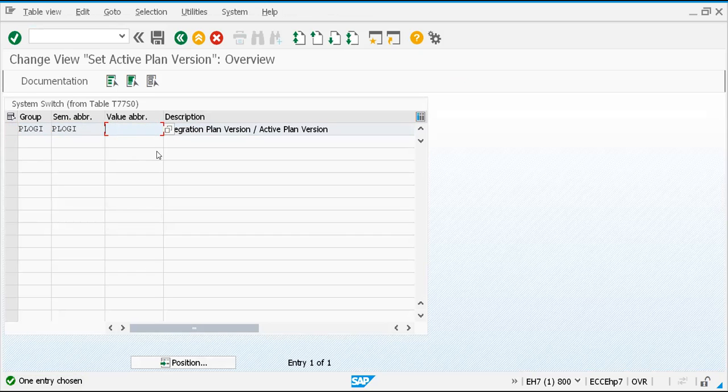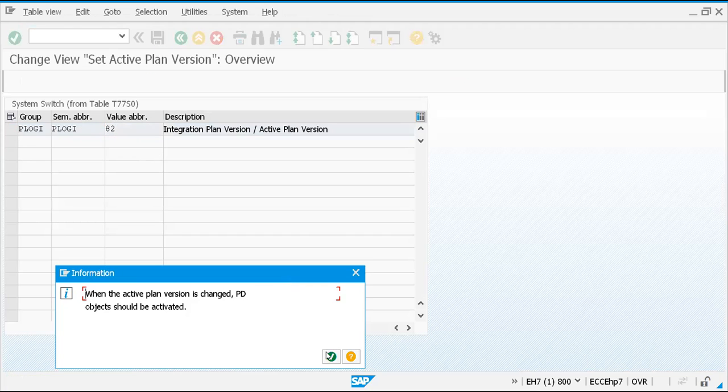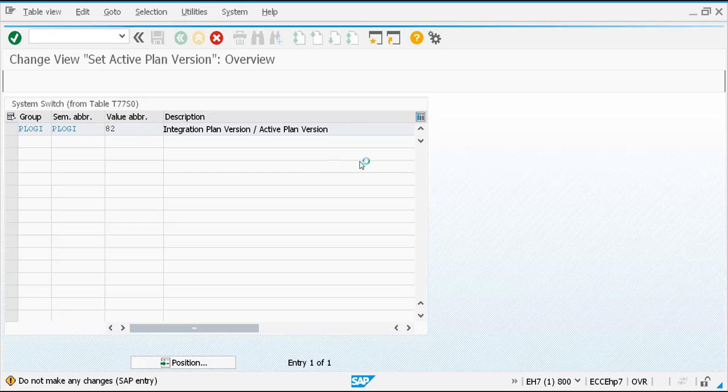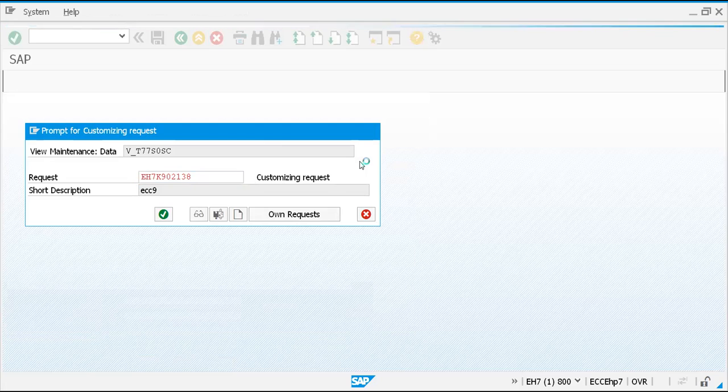I'm removing this 01 and I'm typing my own plan version called 82 and I'm saving it. You can see that when the active plan version is changed, PD objects should be activated. Okay, PD personnel development, not only OM, PD also active. I'm clicking on OK. Do not make any changes. The SAP system is throwing a warning because I'm violating the standard plan version here. That's why the system is throwing a warning. If I want to ignore that, I will hit enter and click on save. I'm saving it.